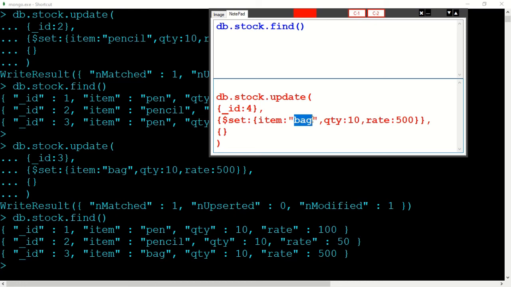Now let's say search for id4 and insert, say, pen, pencil, bag is over, let's say box. Box, 10 quantity and rate is say 150. So we want to find the id4 and update the id4. When you find the id as 4, you have to set these values, but there is no id4 there, right? Okay, so let's see what happens.